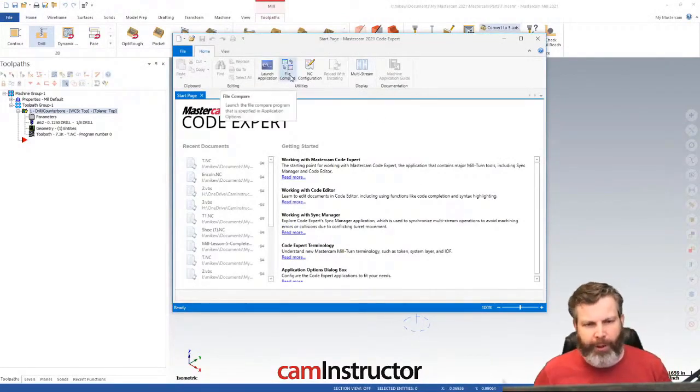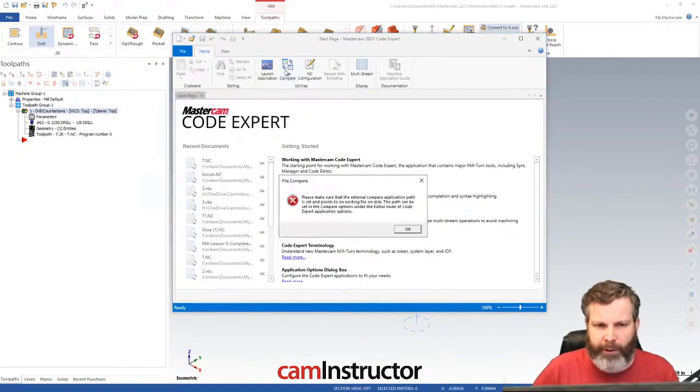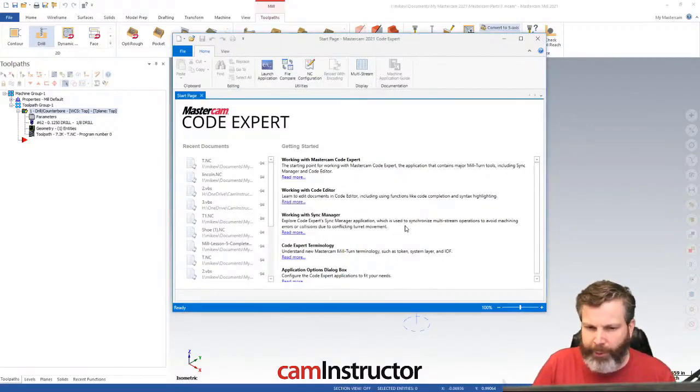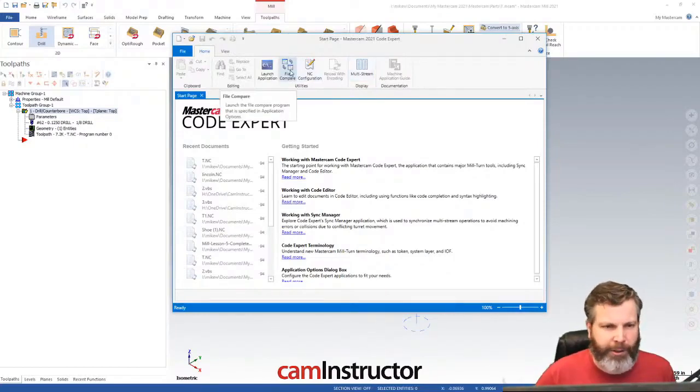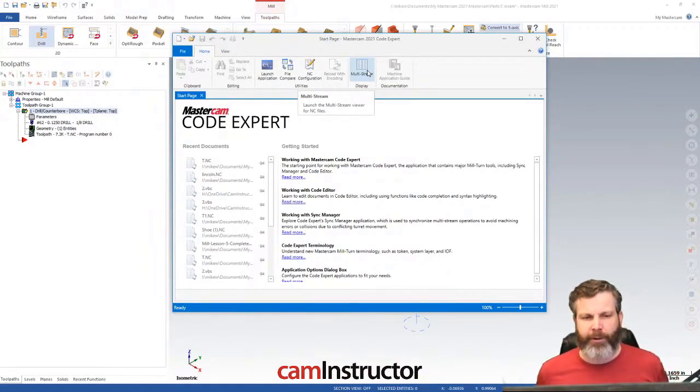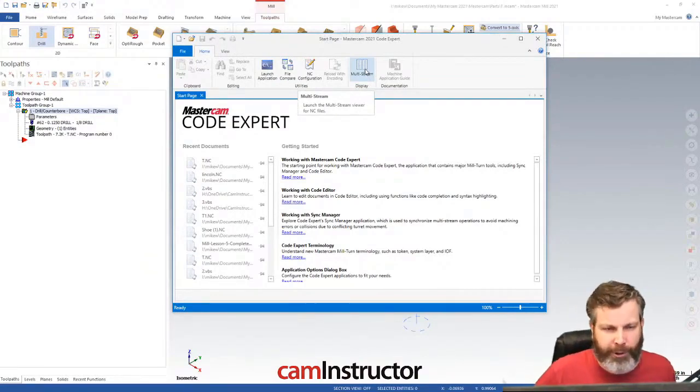There you see file compare. So Mastercam's editor here, it would need an external program to do the compare. So that's a difference there as well. If you want to do a file compare, something else needs to be added into the Mastercam one. So as I mentioned, one of the big key factors or big bonuses in the Mastercam editor is the multi-stream. There is another thing here that I wanted to point out.